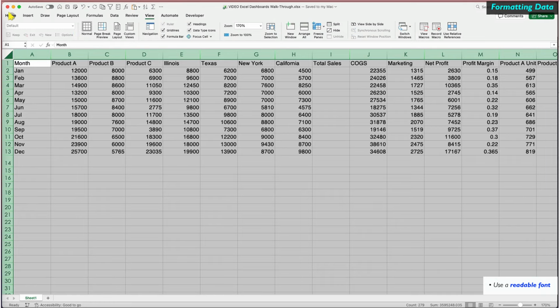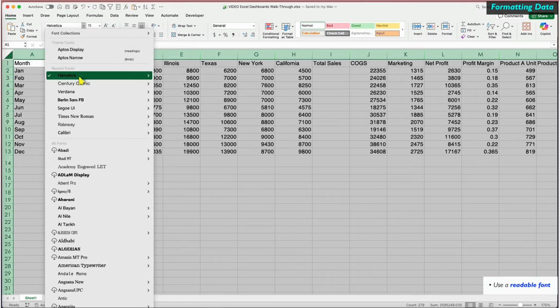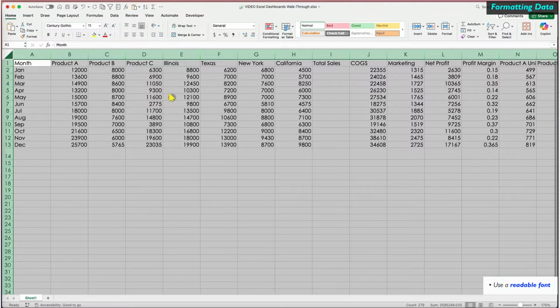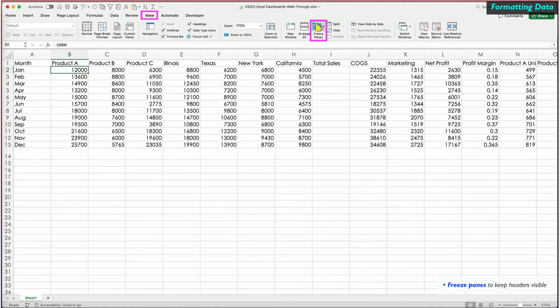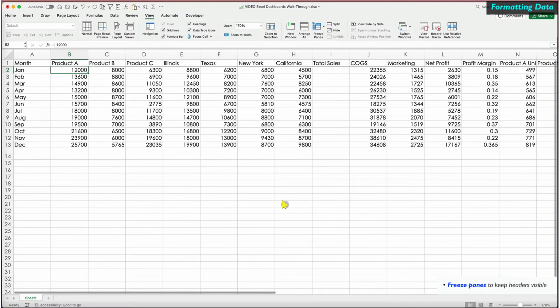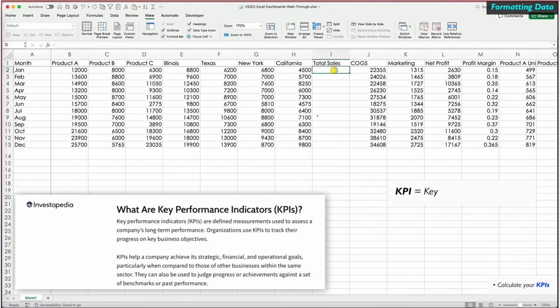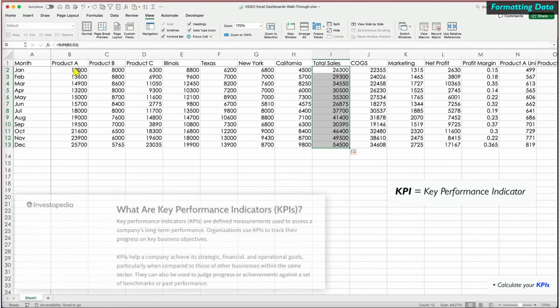Start by choosing a clean, readable font. I have been liking Lucida Gothic lately. To see the entire worksheet while working, I will freeze panes. Next, add calculations for key performance indicators, KPIs, such as total sales or units sold.